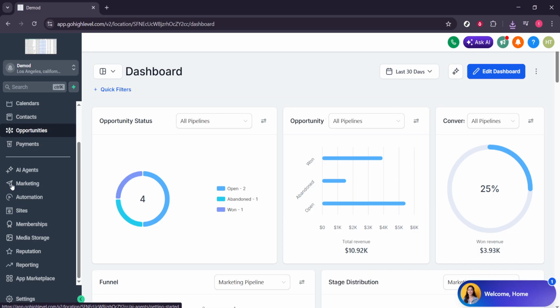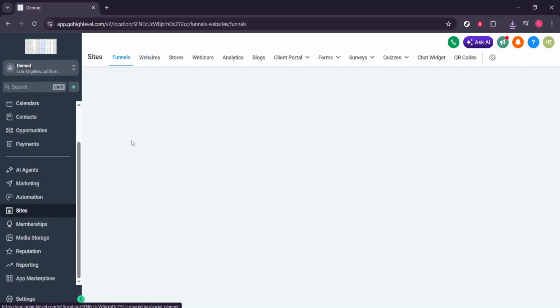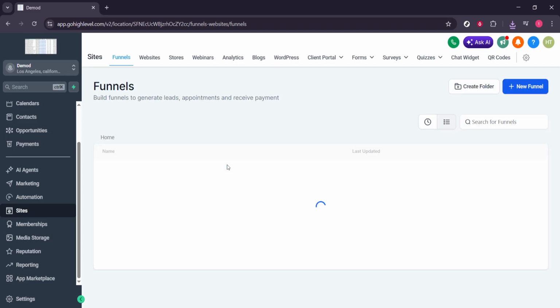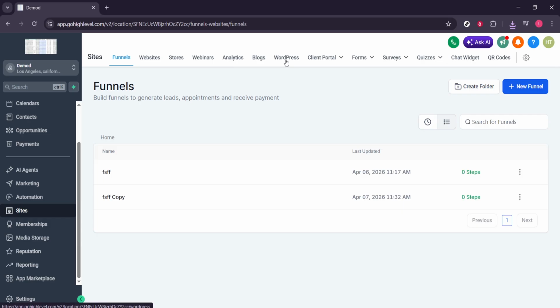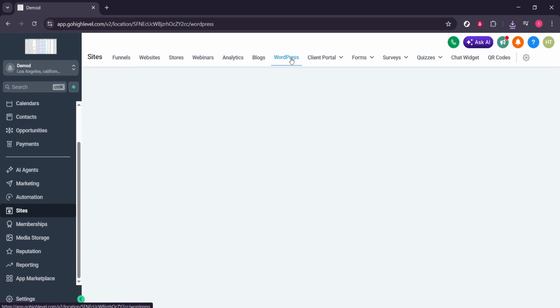From your locations dashboard, look to the main navigation and open the Sites area. This is where GoHighLevel centralizes everything related to pages, funnels, blogs, and, in this case, WordPress. Once you're in Sites, select the WordPress option. This section is dedicated to spinning up a managed WordPress instance that's directly connected to your sub-account, so your site, funnels, forms, and automations can live under one roof.